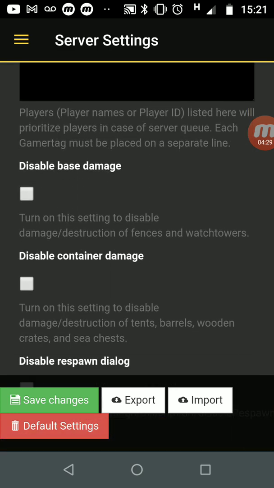And we could disable base damage and disable container damage. Very powerful, these things, especially for PvE servers, where people sometimes get up to naughty things. But you can say, actually, you can't smash through base walls and you can't break into containers and destroy them, which is pretty good.